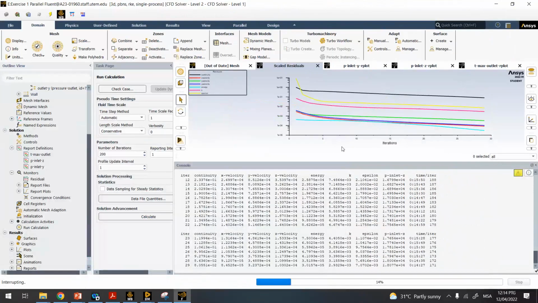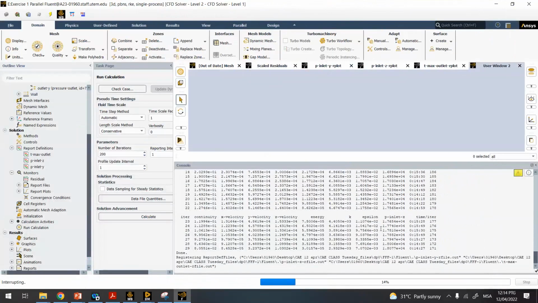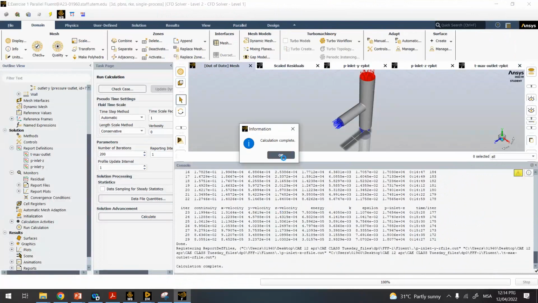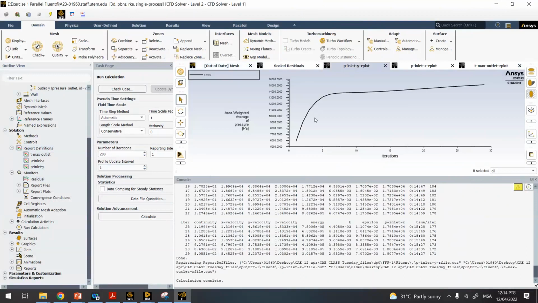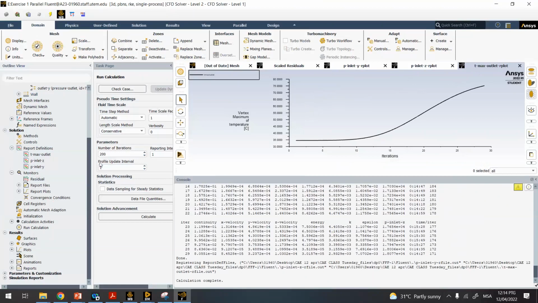So apa yang kita plot tadi adalah yang standardnya: we have the standard one which is continuity, x velocity, y velocity, z velocity dan energy, k epsilon semua ni lah. P inlet z ni yang kita define tadi. P inlet y pun kita dah plot, P inlet z pun kita dah plot. T max outlet pun kita dah plot berdasarkan report definition yang kita buat tadi. Kalau kita tak buat ni tadi, tak keluar lah yang ni. Itu kena buat asing lah. Kalau kita dah plot, adalah.